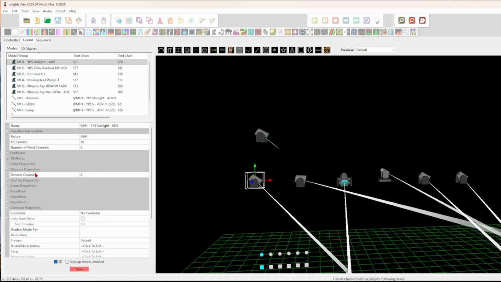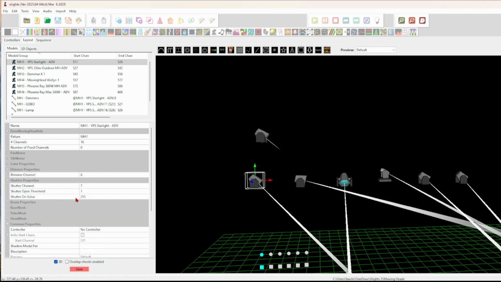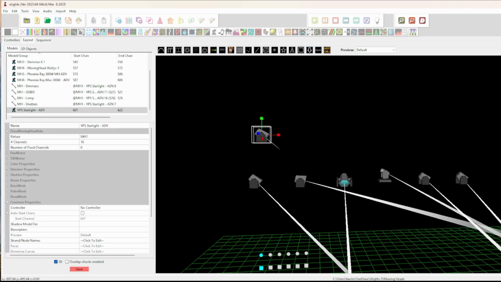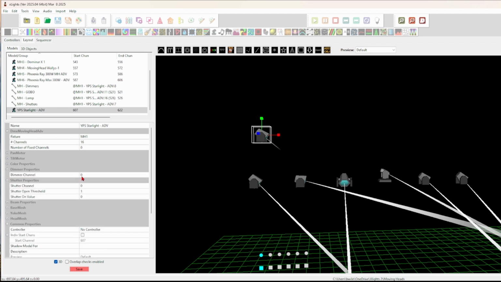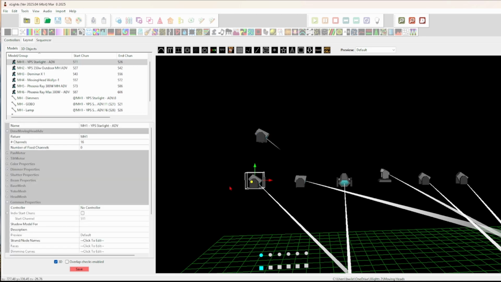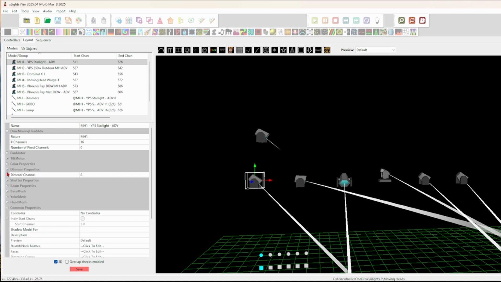So now the other two important properties are the dimmer and the shutter. I told you to use the import and import the model like we did here. If we click on this particular model and open up the dimmer and the shutter, you can see that both those values came in as 0. So you're going to have to go in and manually enter those. So if I go back to the dimmer and the shutter here.